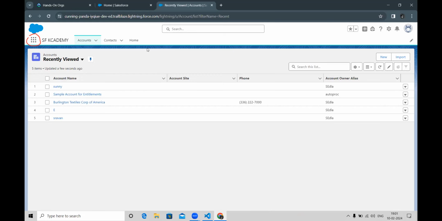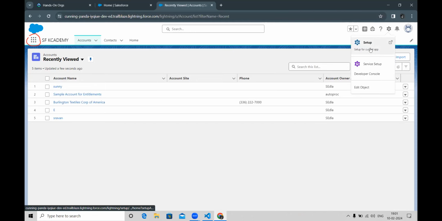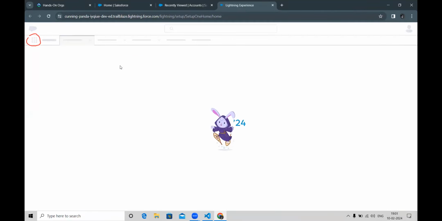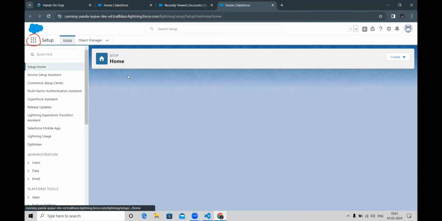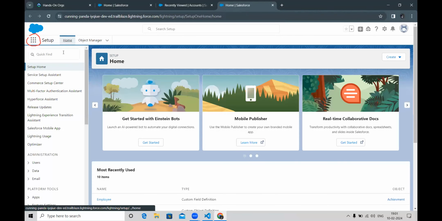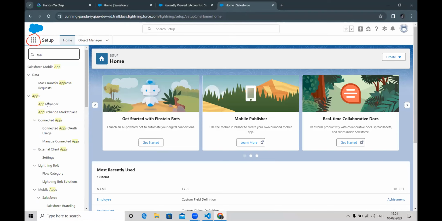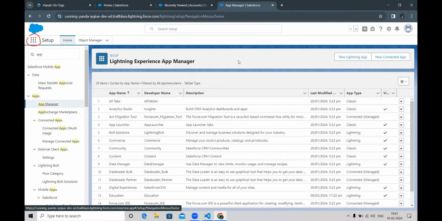So the process of app creation is, once again, quickly click on setup. Type app manager. Everyone follow this. Click on app manager. Like object manager, we have app manager. Click on new lightning app.